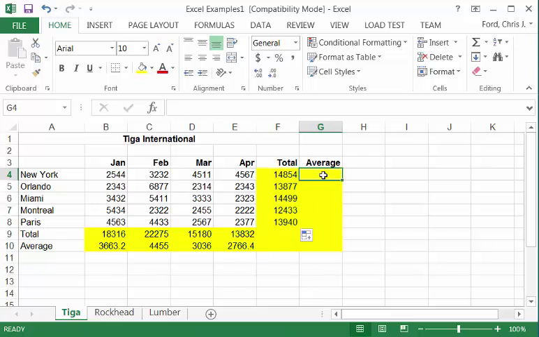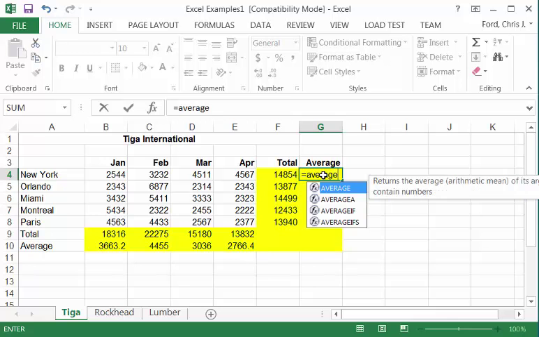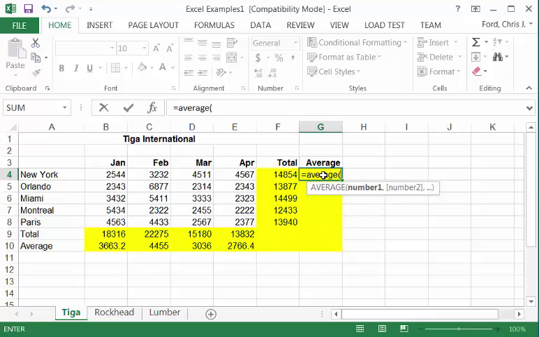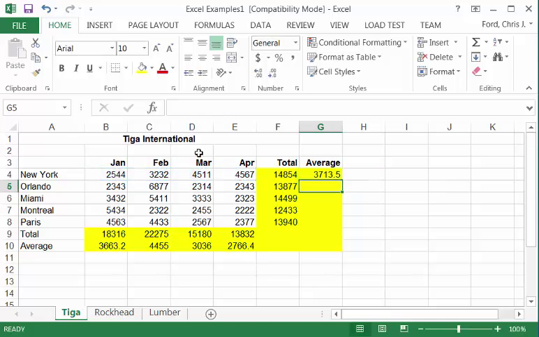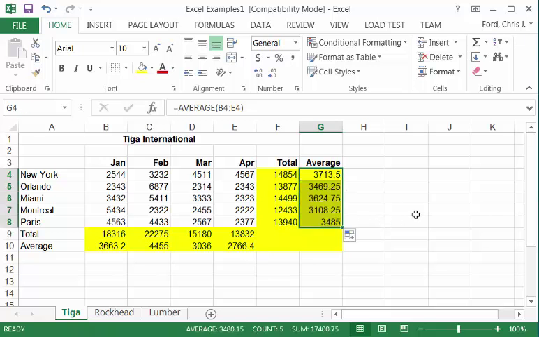I'm going to do an equal sign average. Same deal, I want the same cells. I want to be sure not to include my total in my average, because that will throw off my average. But I've got my equal sign average. I copy it down, and pretty much done.